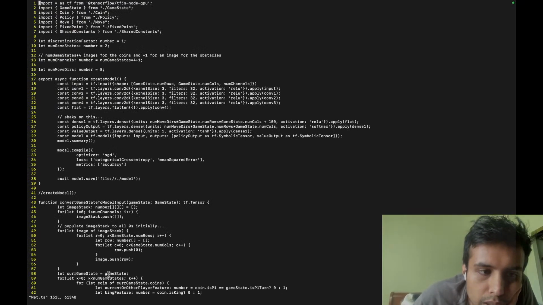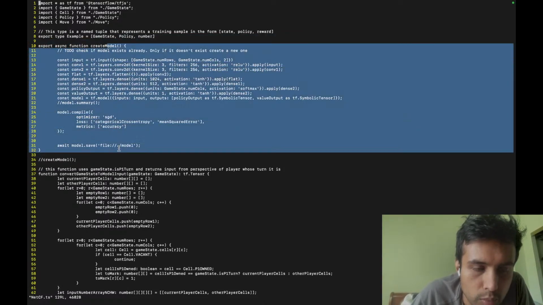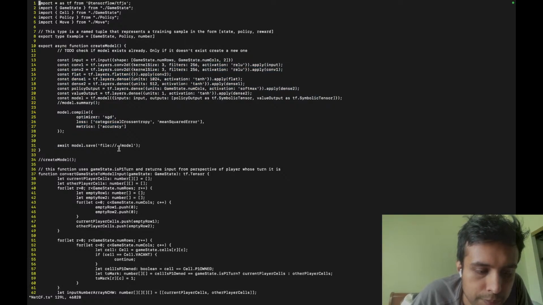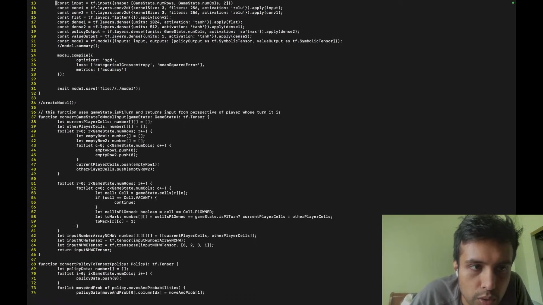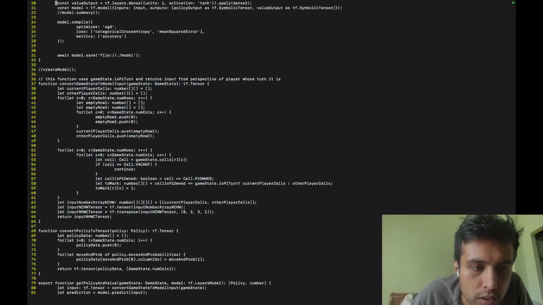Okay, so right now we have, well, let's go to connect4. So then we have the create model. We have our own neural net for this connect4, like we have in BumperCoins. We have our own neural network. We have also done a convert game state to model input.